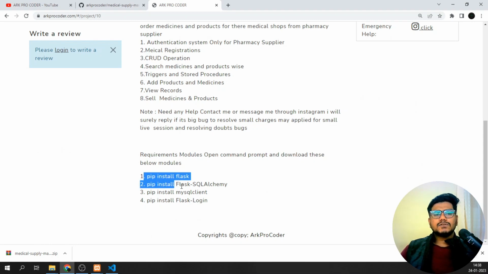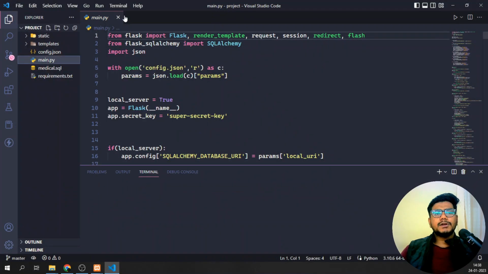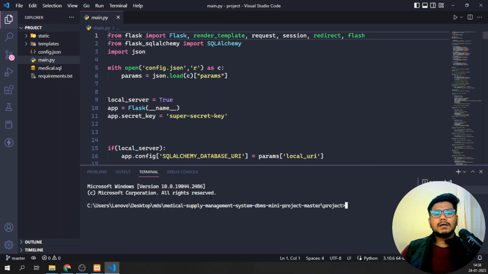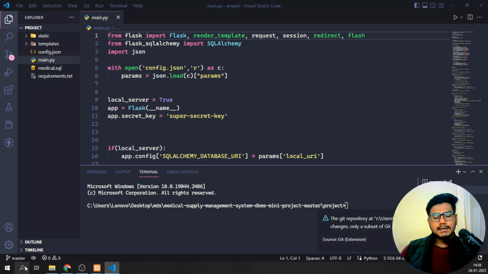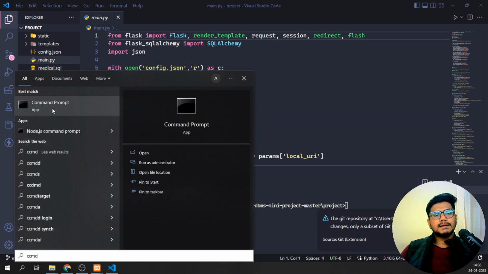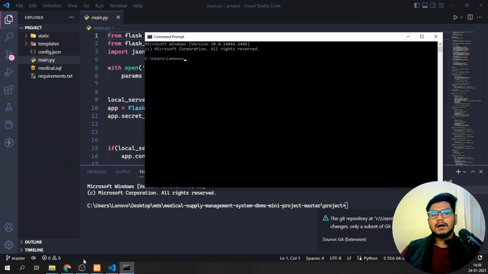I need to install all these modules, like pip install flask. Better you click on Terminal, New Terminal, and select the shell as Command Prompt. Or else you can go to your command prompt, type cmd, and the command prompt will open. In the command prompt, you can run all the commands over here.